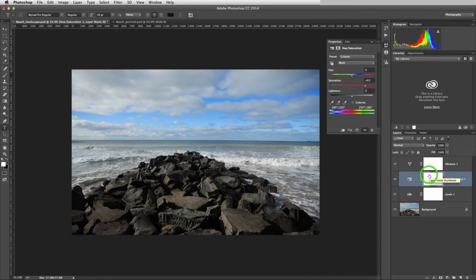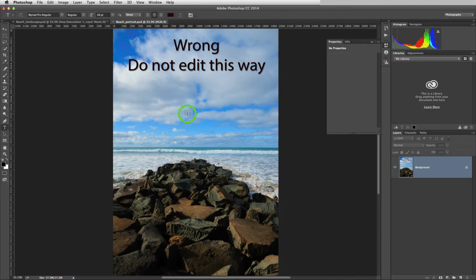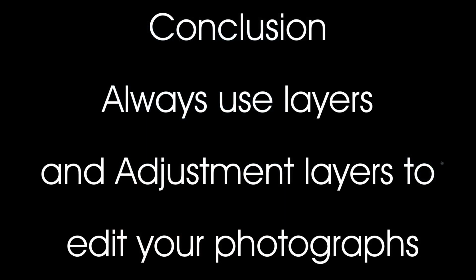What's important to understand here is this: because I originally saved this file with adjustment layers, I will always be able to come back and edit it time and time again. However, with this single layered image, there is no way that I can come back and change those original editing steps. In conclusion, always edit with layers, and in particular, with adjustment layers.